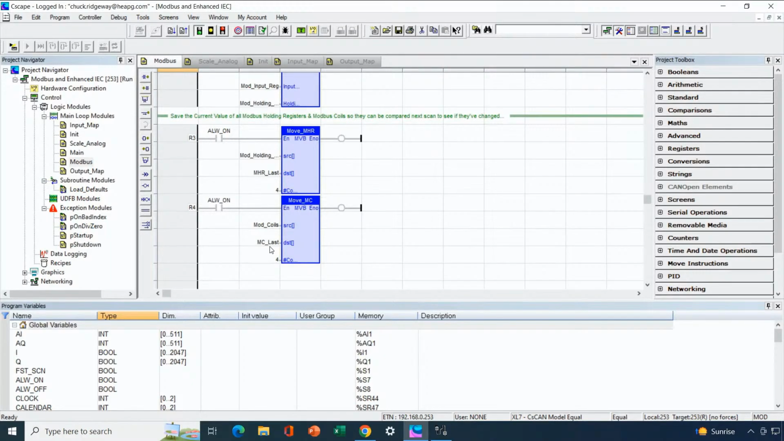So this will represent, and I'll be using it on the next scan as, what the values were the last time we came through. Okay, so I do have to do this little bit of logic to move the current values of holding registers and coils over to another array that I can compare next scan. Okay, now let's make sure everything's working properly using Modbus poll.